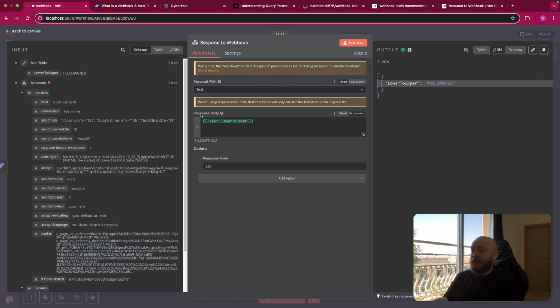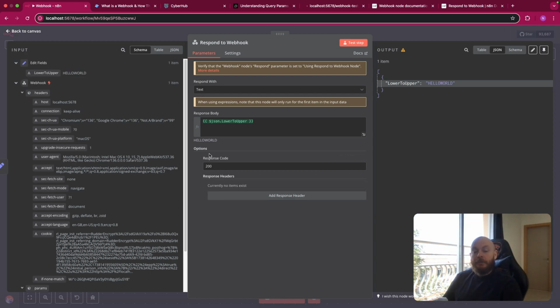The response body is what you want to return. So here we selected text, so we need to return, as you can see here, text. And you have some options. So you have the response code and the response header. A response code is what helps you to understand what happened in the request. You have the well-known 404 error code. The 200 means that everything is fine, and you have other meanings. You can check this on Google. Each response code has a meaning.